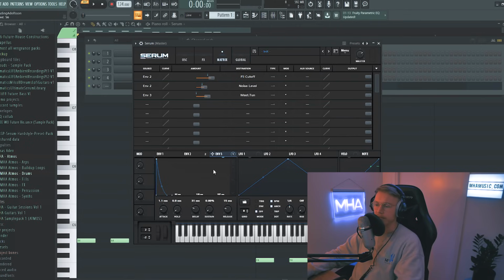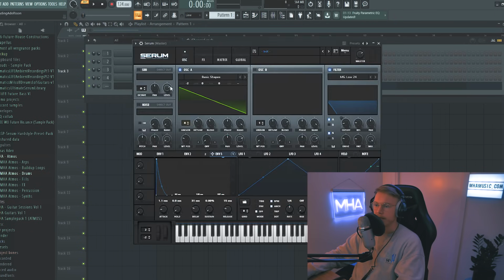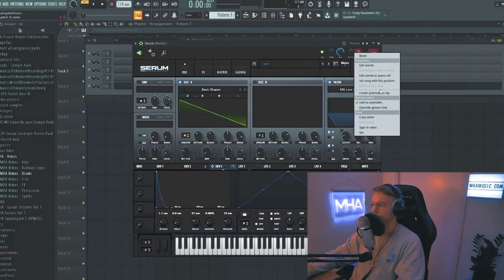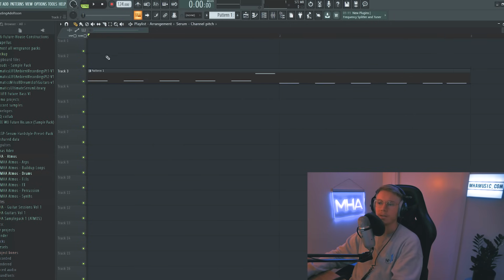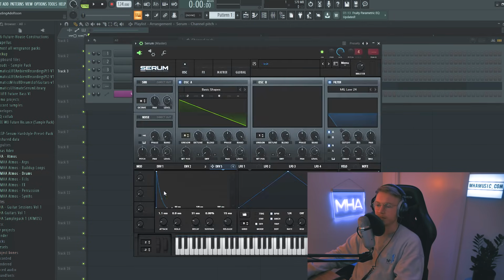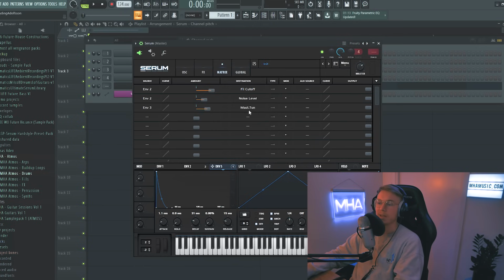Think of the envelopes and the LFOs as automation clips in the playlist. This would be the exact same thing as if I just did this, super quickly bringing the pitch from really high to very low here in the beginning. That would be the exact same thing as what we just did here with envelope 3 and the master tune.